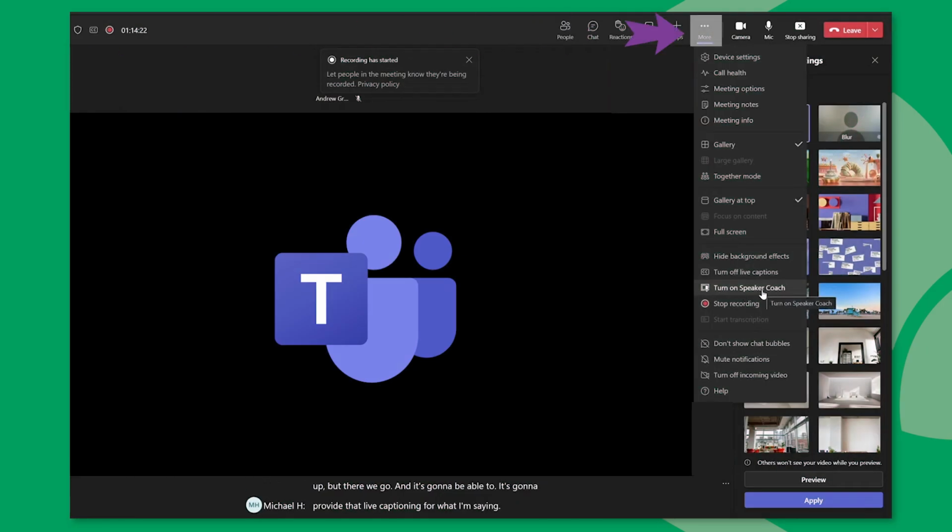I can turn on Speaker Coach, which is a brand new thing in Microsoft Teams meetings. Super handy, kind of neat. So right now, if I turn on Speaker Coach, likely at the end of this, it's going to give me a little private coaching based on how you spoke. I can review that, and it gives me a rating based on inclusiveness and filler words and monologuing and all the rest of that.